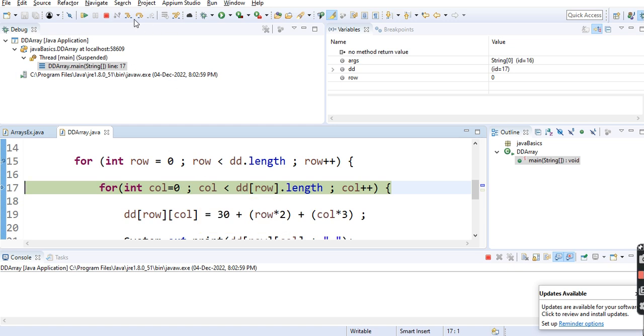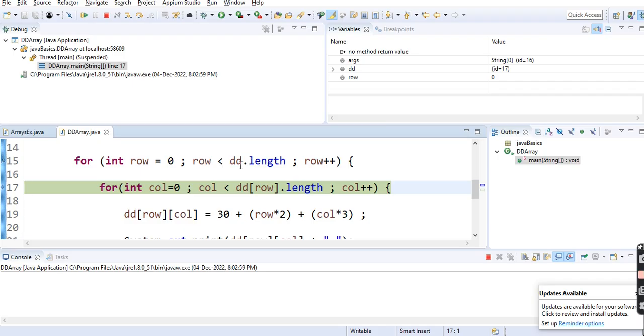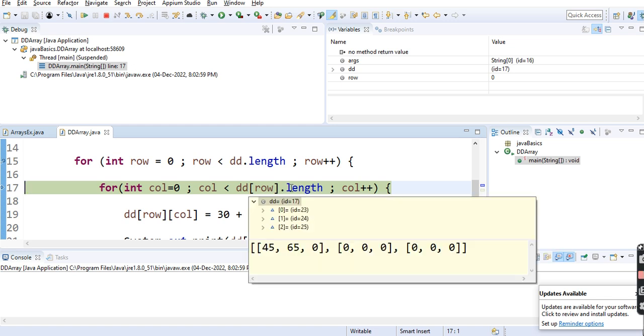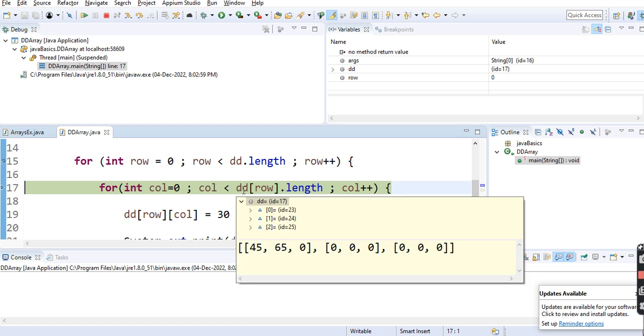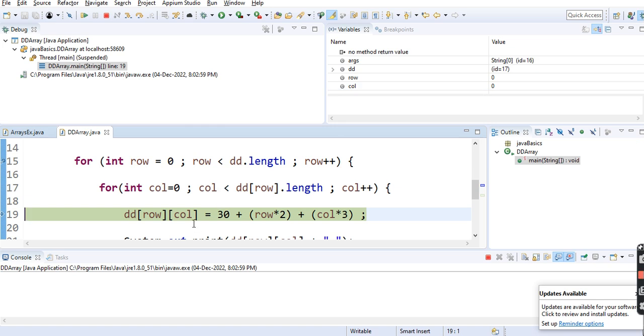Now it will initialize column. Column is 0, 0 is less than dt[0]. Right now row is 0, so dt[0] is the first row. What is the first row length? The first row length is 3, because there are 3 columns, isn't it? So 0 is less than 3. Yes. If you mark it over here, you can see this way, 0 1 2. Then the increment part will come in the second iteration, but right now 0 is less than 3, so it will go inside. Column is 0, it went inside.